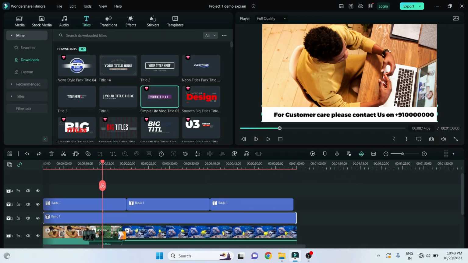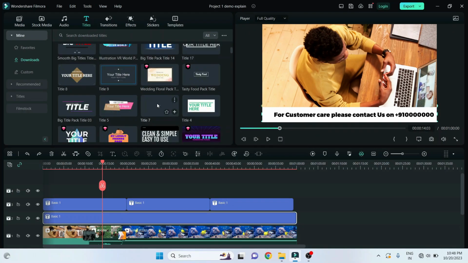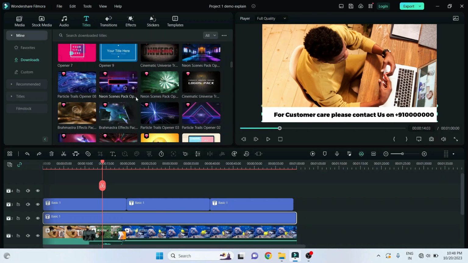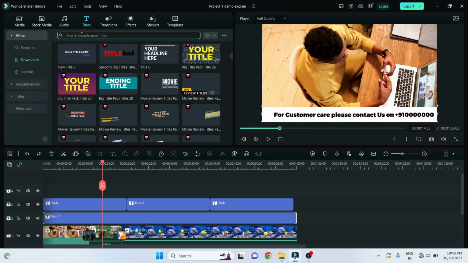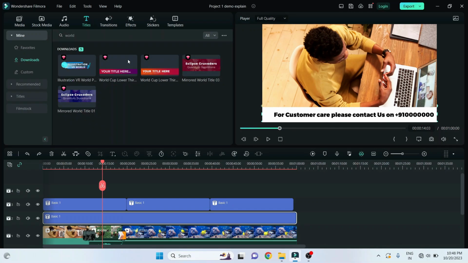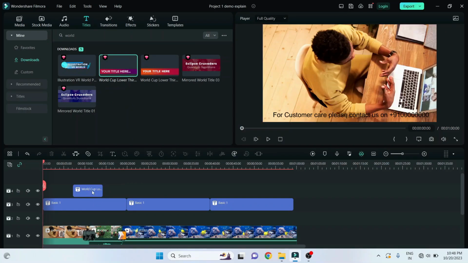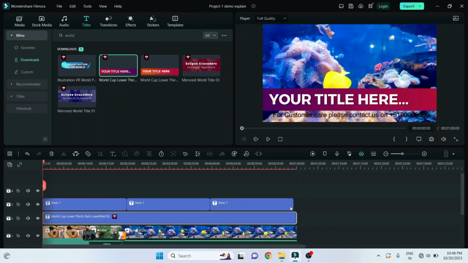Guys, now I want to change this white color because it is not looking good. So I want a cool background. If you want a cool background, then here you search for world. Make sure you are in the titles and after that you search for world. And here you see guys, many titles are there. First you have to delete this background and after that you can add it like this. So let's make it fit.